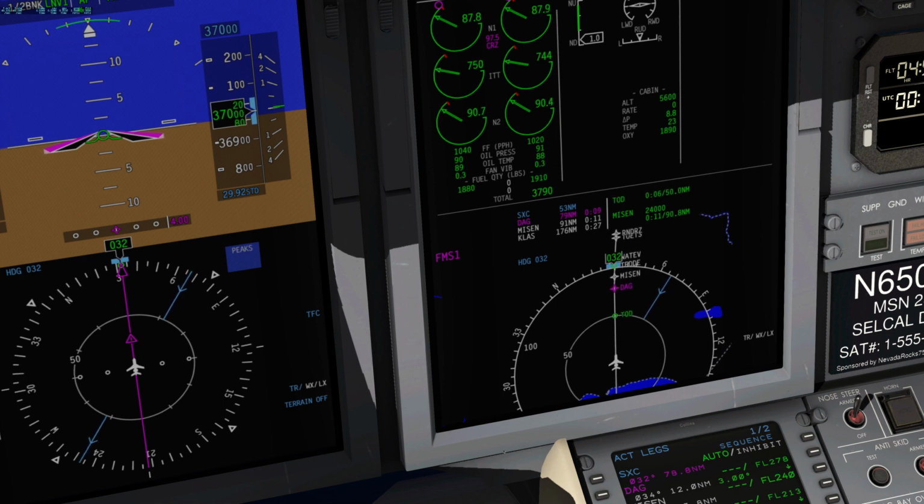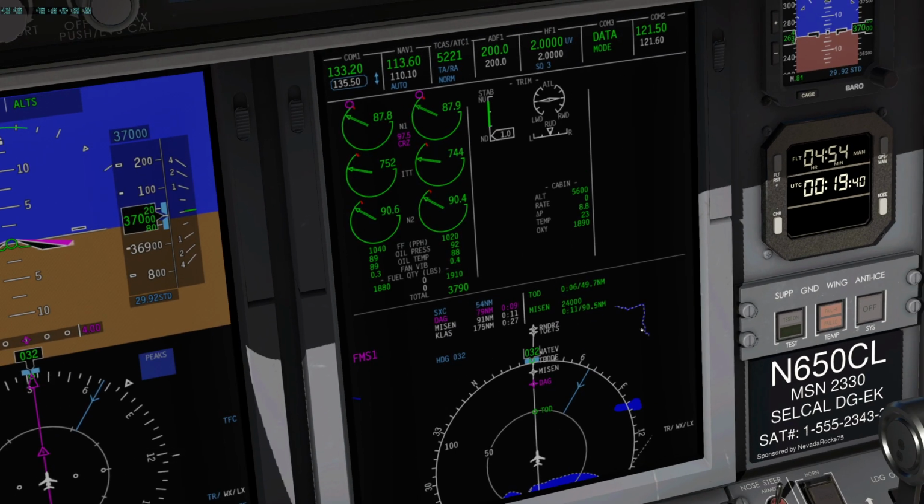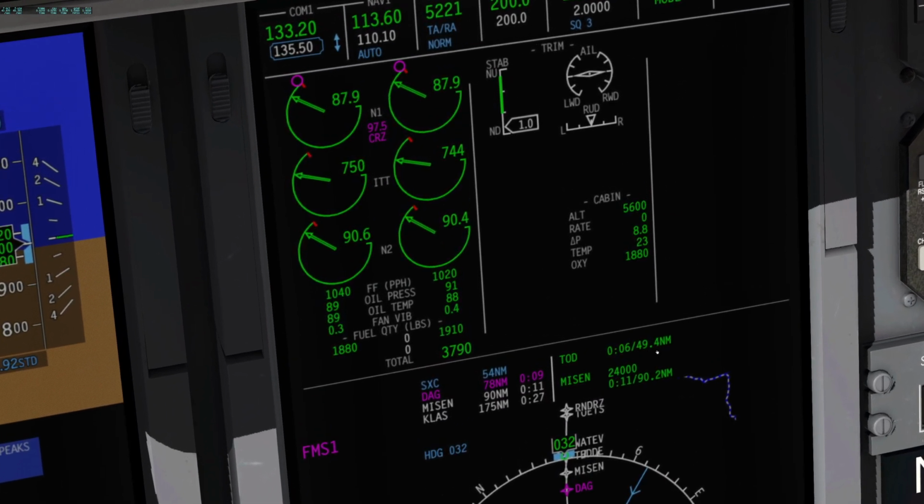2 Quebec Lima, Las Vegas Approach, maintain 5,500, expect this approach runway 19 right. Altimeter 2984.